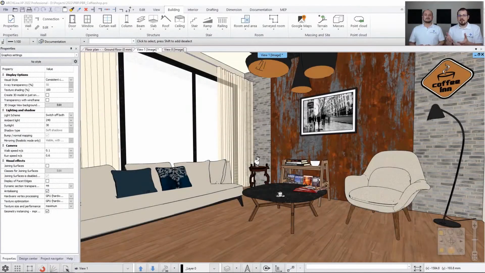An interesting option regarding lights is that you can define them not only based on their color, but also by their color temperature. So how does that work? Well, for this reason, I have loaded this project, which is a simple coffee shop interior. And this is something that works with the artificial light sources.